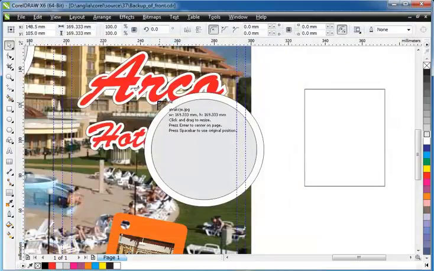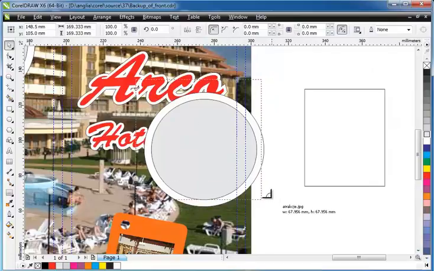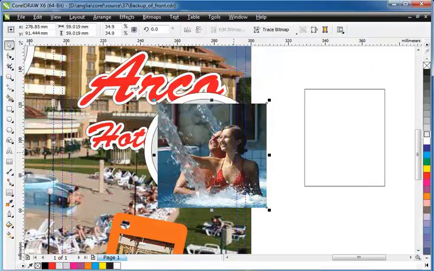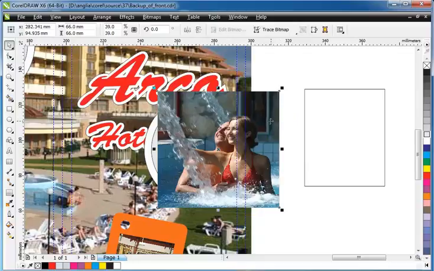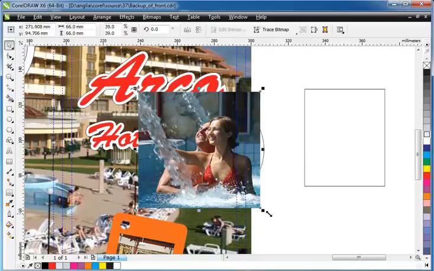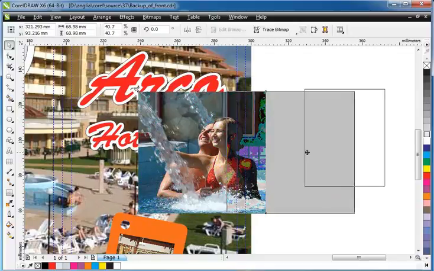Go to File menu and click on Import. Select a random photo and click Import. Place the photo inside the document. Upscale this a little bit. Of course, we could just leave these circles as they are.